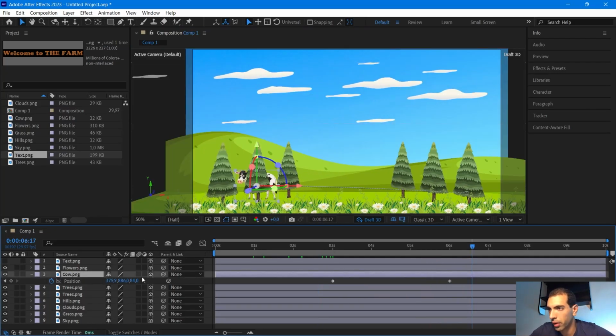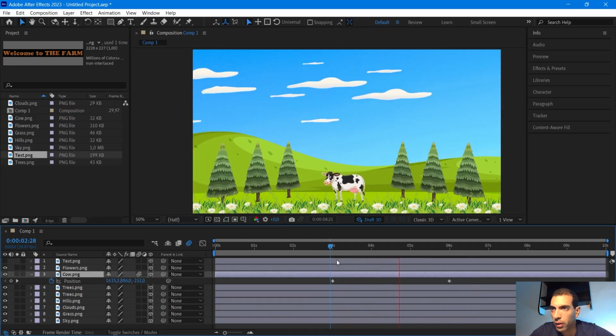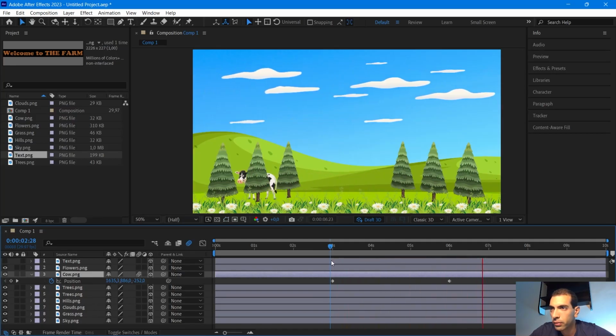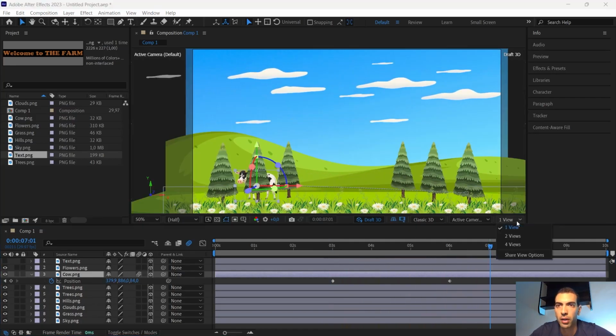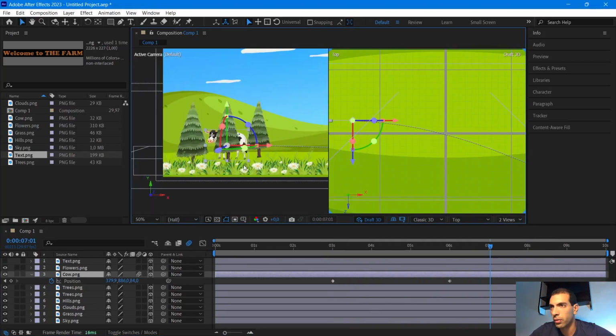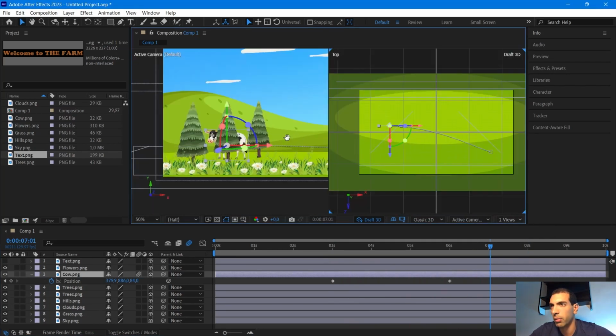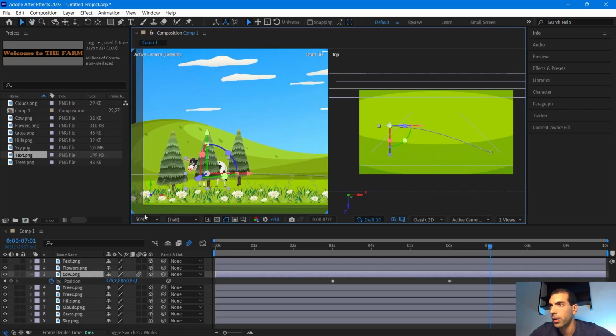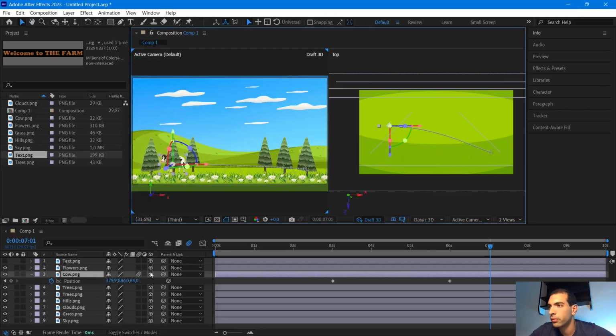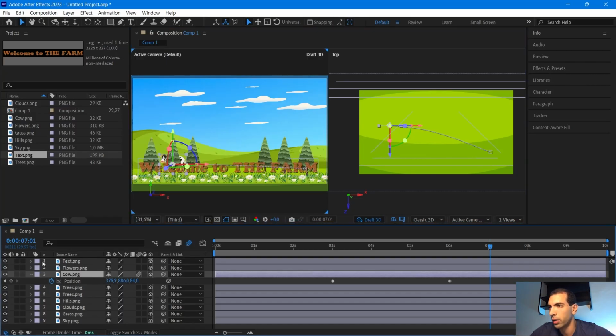I'm gonna do one more thing. I'm gonna add a motion blur, by clicking here. And now let's play. I think this looks better. I'm gonna go back to two views, and the last thing I'm gonna animate is the text. I bring it back, I make it visible like this.